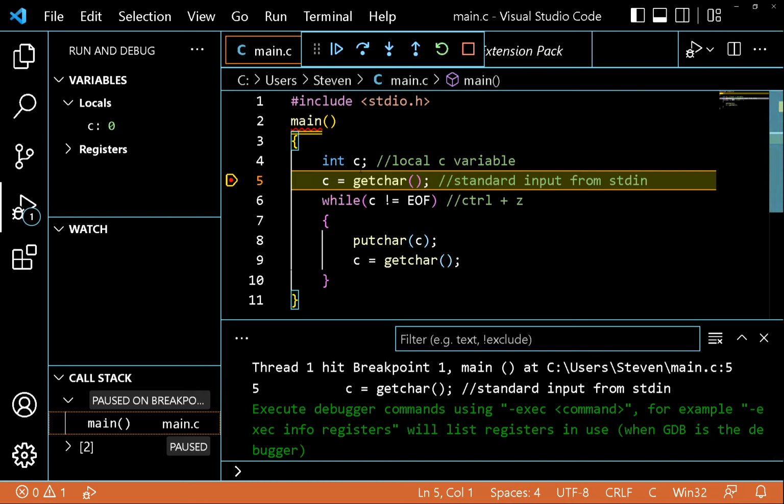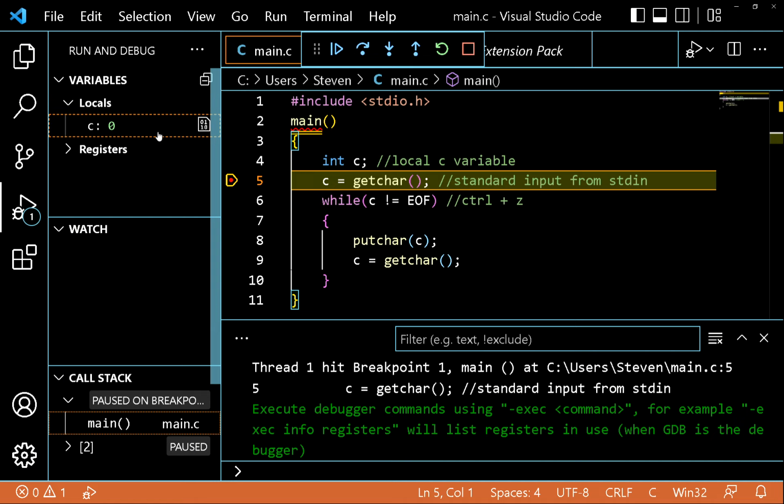So we can see that it says we have our variable C, which the breakpoint didn't stop there. It's local, it's telling us here. I think for some reason in C it doesn't really show us global variables in the debugger. I'm not sure if that's just for VS Code.